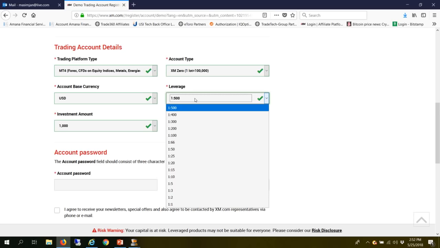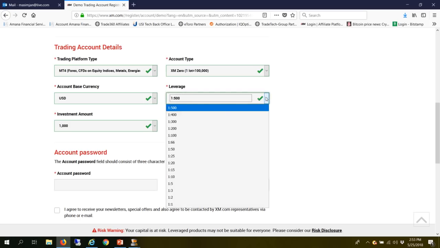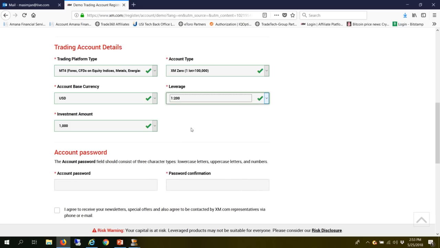The higher the leverage, the higher the risk. The lower the leverage, the lower the risk. But on the other side, the higher the leverage, the more profit. The lower the leverage, the lower the profit. So I will select the higher leverage. It's a demo account, but select the leverage. My preferred would be 1 to 200.